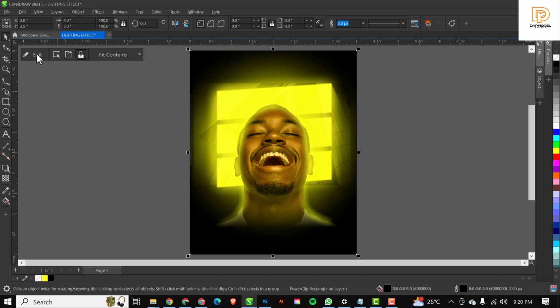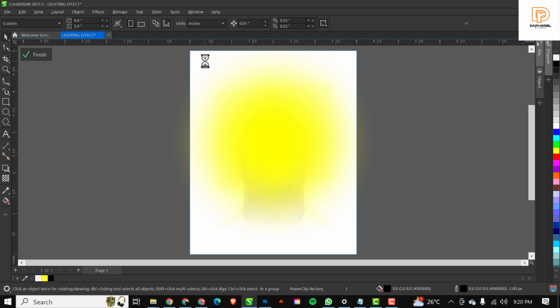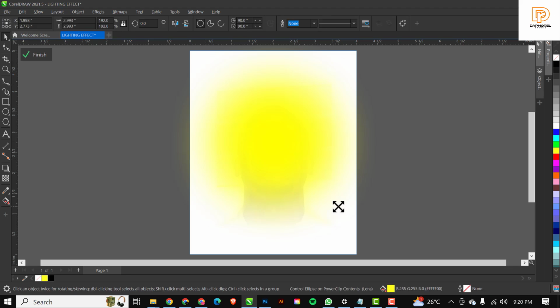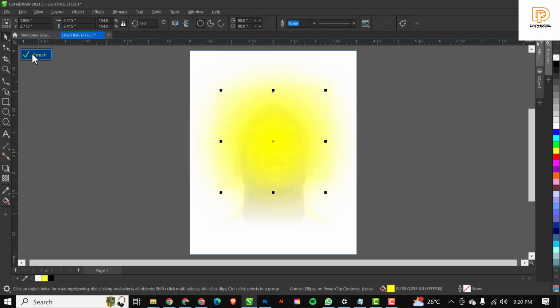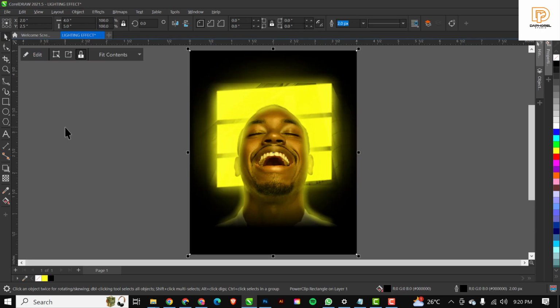As you can see now, the way I have mine, it's even still big. So I want to reduce it, so I'll just double click on the rectangle and reduce this a bit, just like this. And let's click on finish. Let's see what we have. Perfect. So this is what I actually want to achieve from this, right?